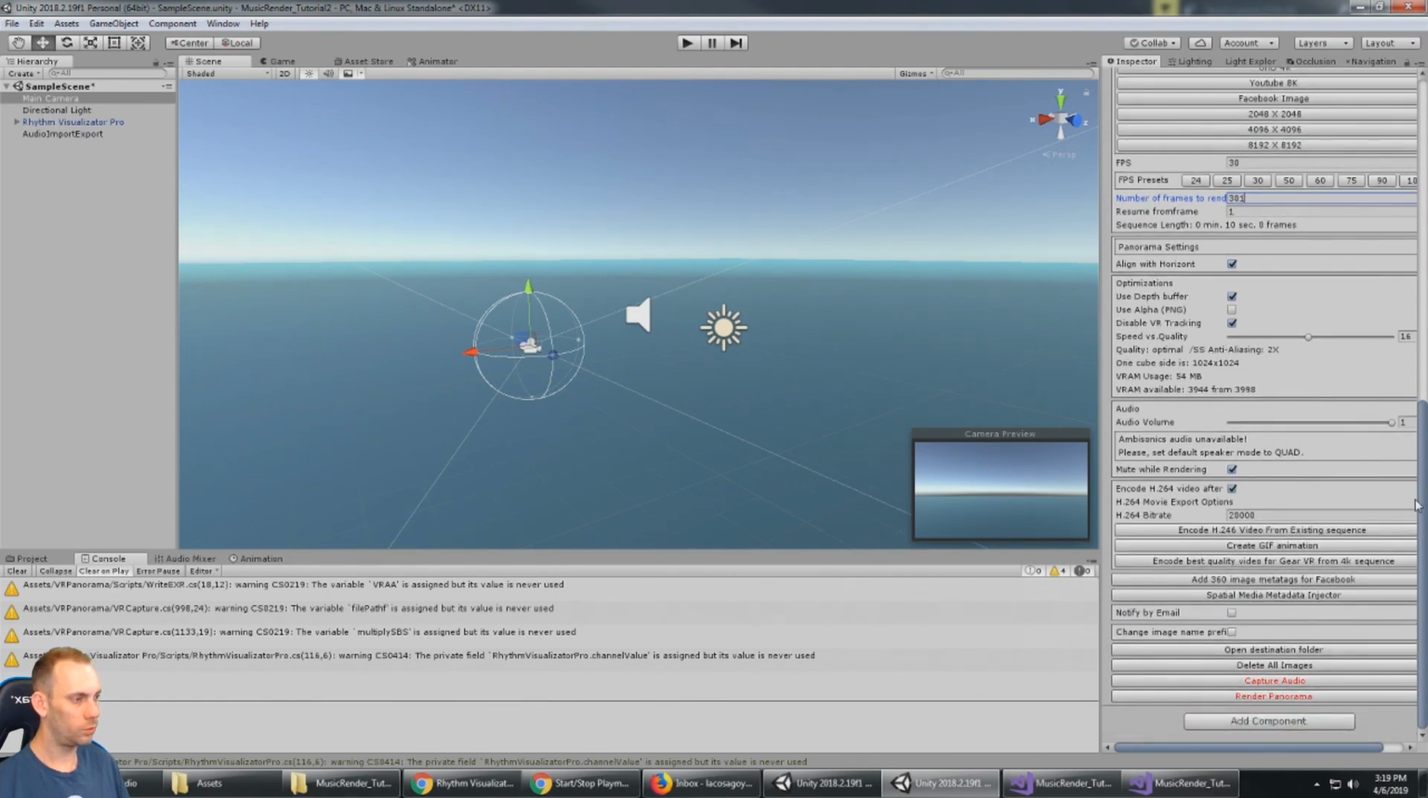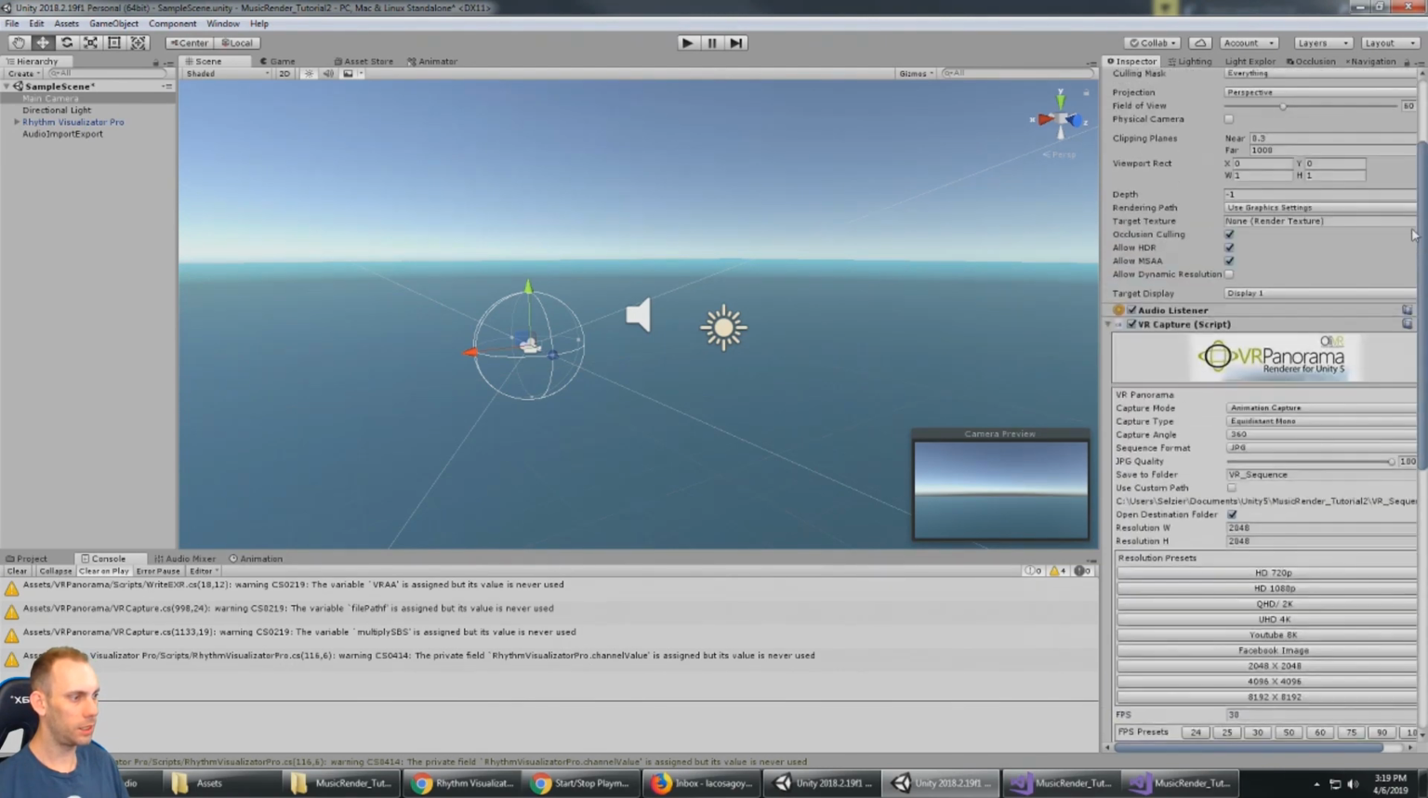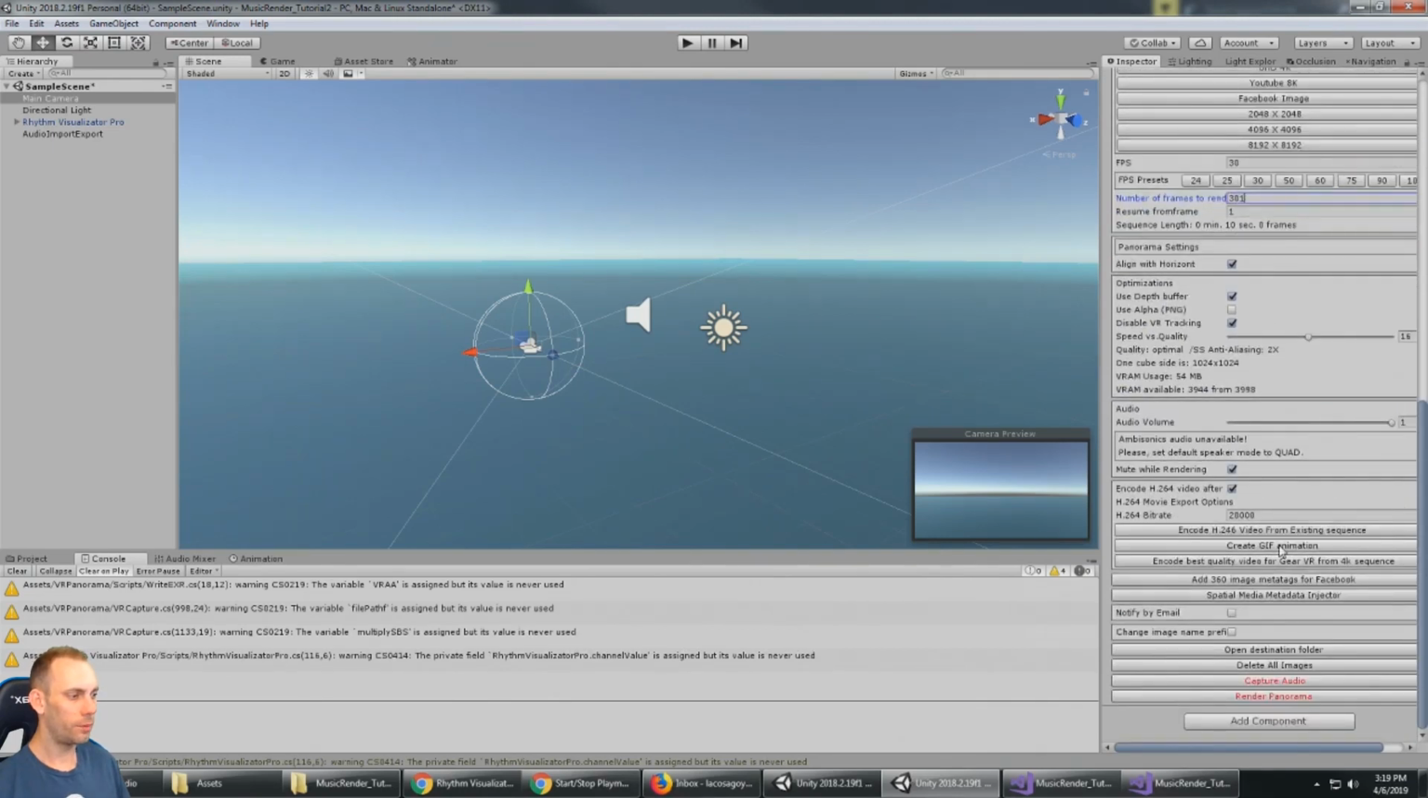And that should be all the settings I need for the VR Panorama. But if I render this right now, it won't match up because my screen is 60 frames a second, and that means update is running at 60 frames a second.